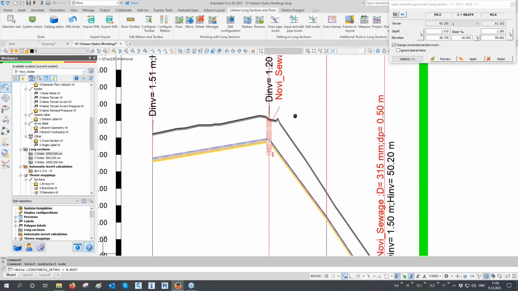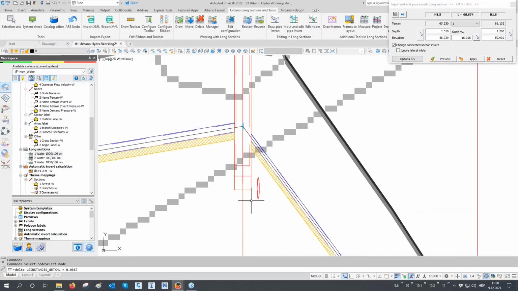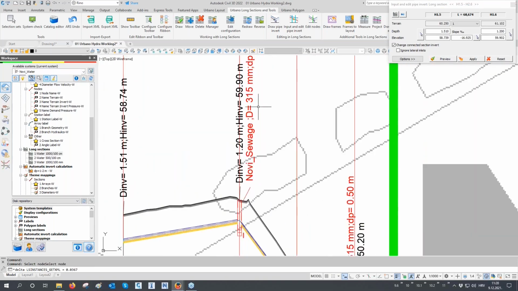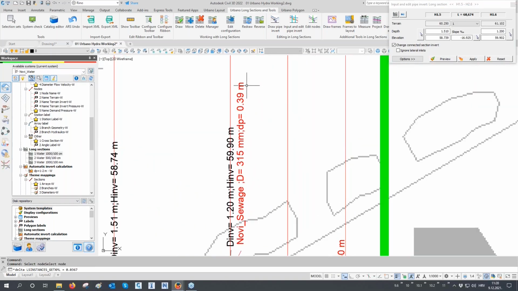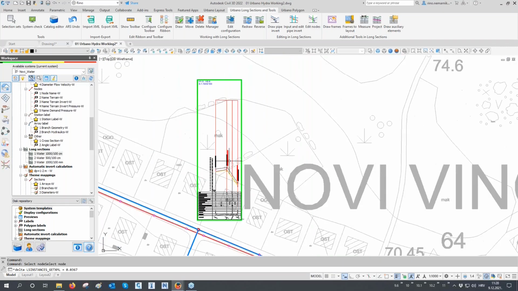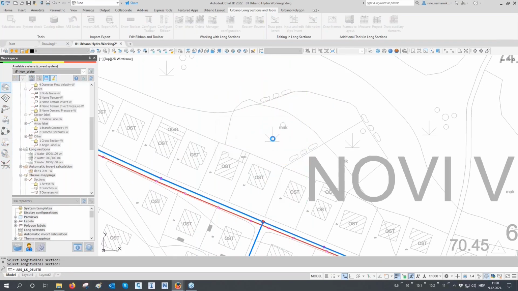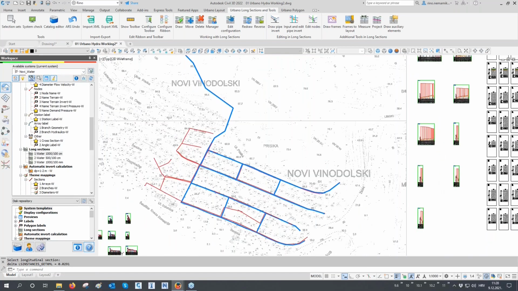And now we see that everything is completely dynamic. Now we should see here some distance, and we see that now the distance between these pipes is almost 40 centimeters. So this is now solved. And we can also delete this profile because we don't need it. Let's now check the table.